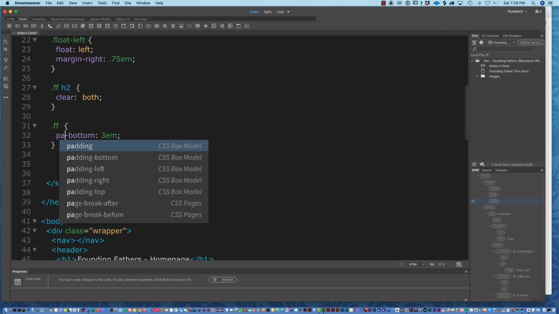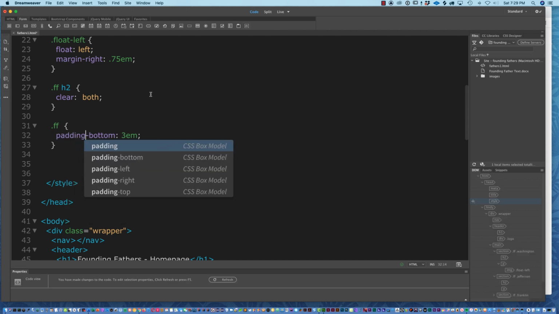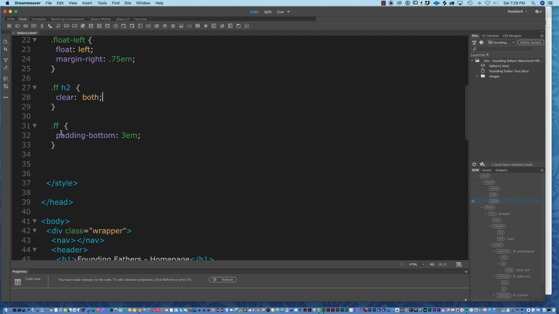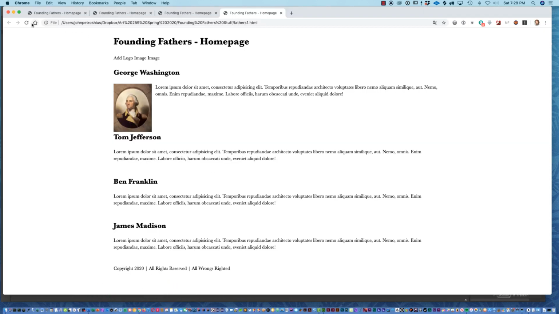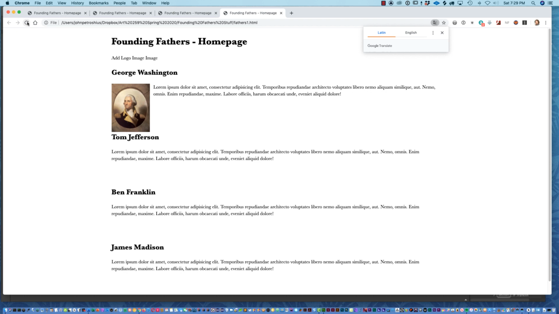If we add padding, change the .ff to padding-bottom 3M and save that. We can go out to our browser and reload, and that tends to work, but Thomas Jefferson is still, for some reason, hung up right underneath George Washington. So that is a problem.